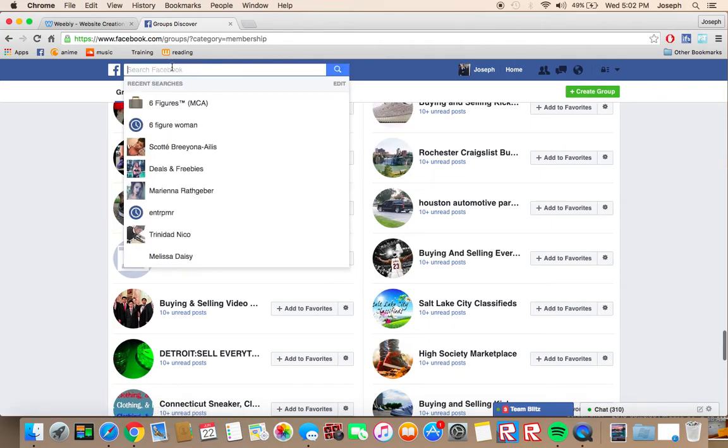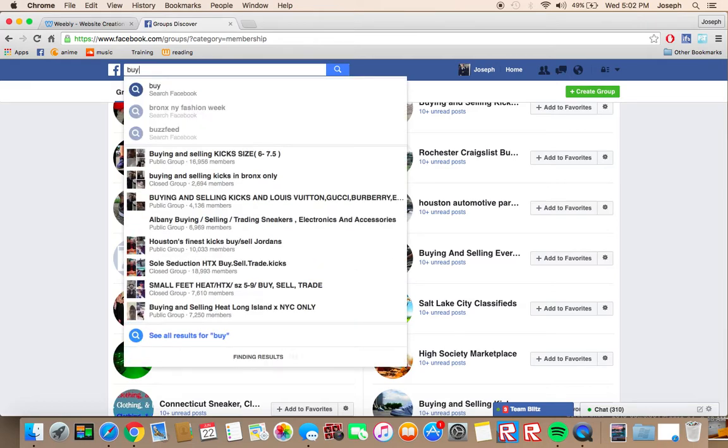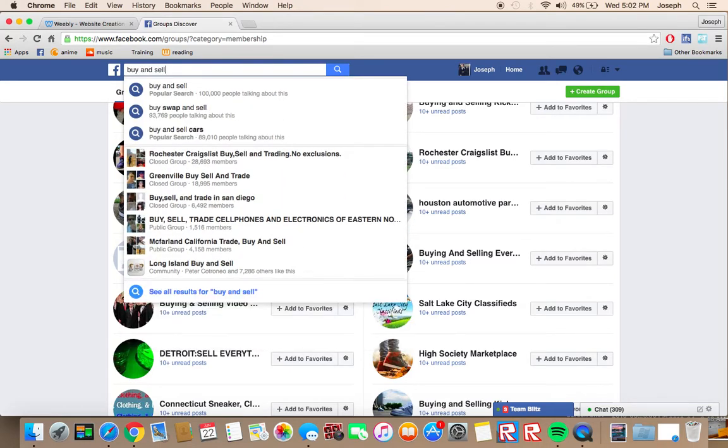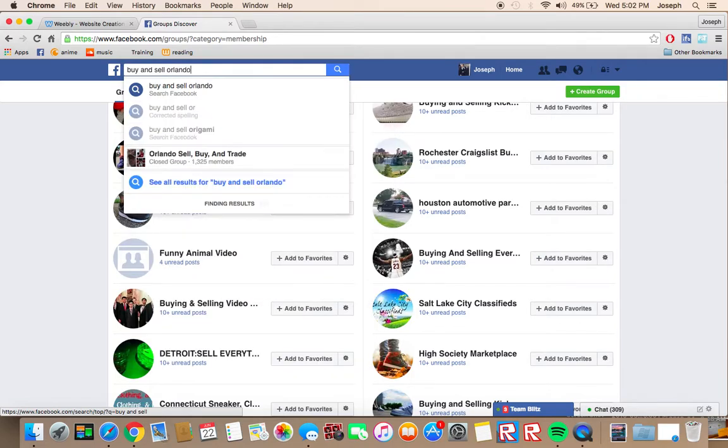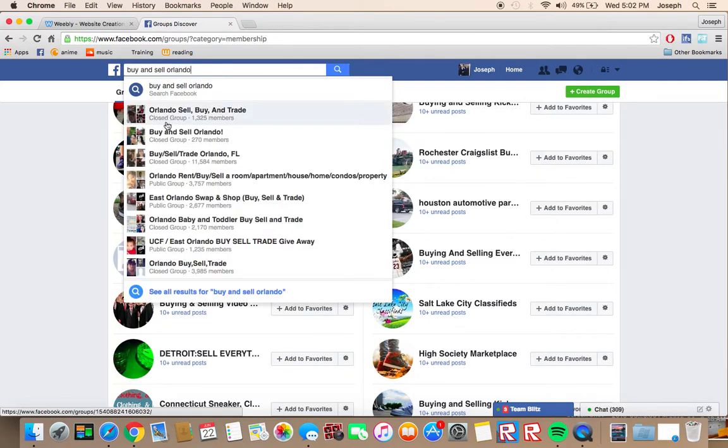So now you want to join as many as possible, but you do have to limit yourself. You can't join too many groups at once, because if you join too many and post in too many, Facebook is going to actually ban you from posting and joining groups for either 1 week or 2 weeks, which really sucks because then you just can't post for that whole amount of time.